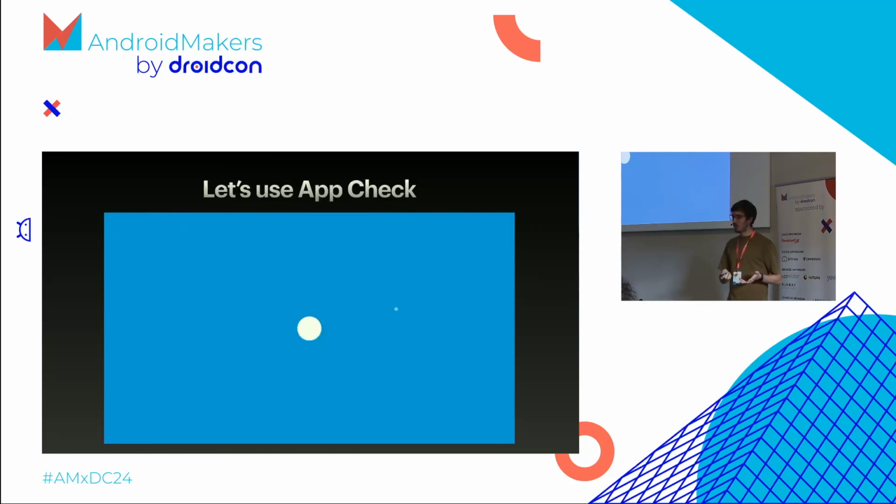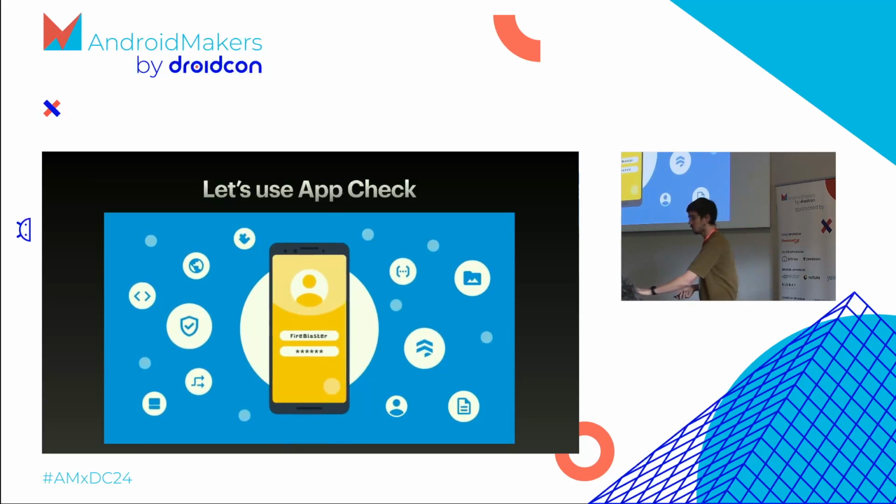So what can we do to avoid executing our app on a device that is not trusted? App Check. I couldn't explain it better than the video, so I'm just going to go for that.